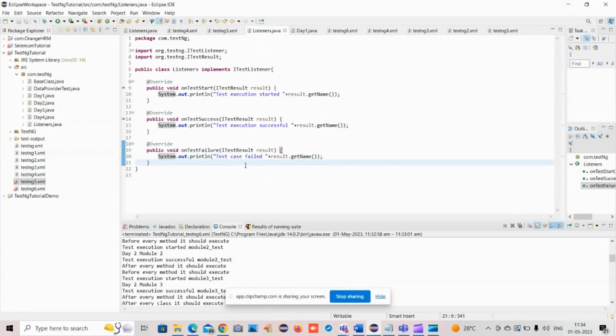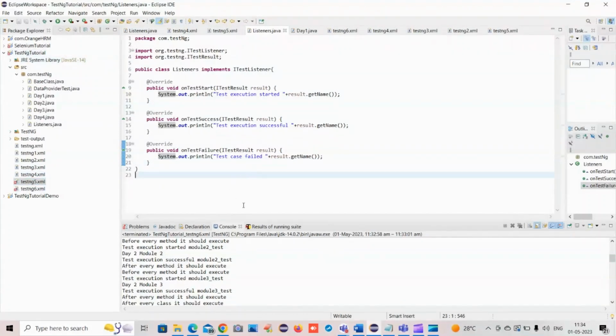Mainly when we are creating our framework, in on test failure we write code for getting a screenshot. Once it fails, it will take a screenshot and save it in a particular location where we are using. So this is about the listener. Understood?